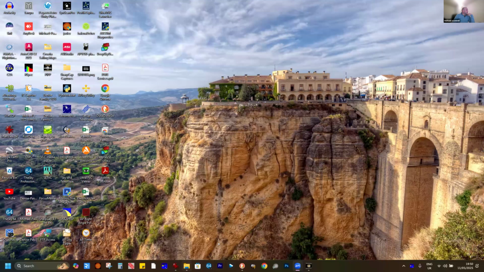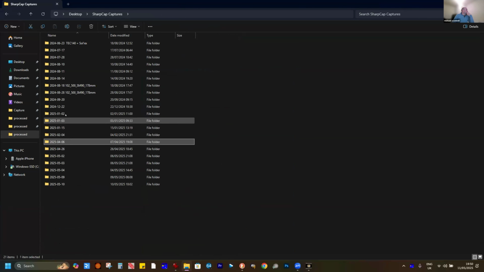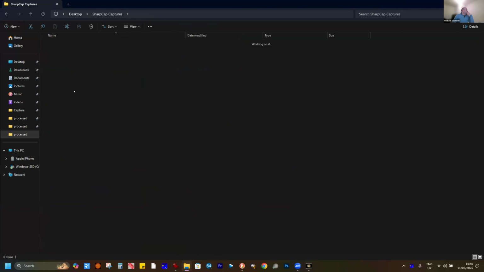There's not much that can be done on the processing side with the likes of the Solex images. They're just a very different type of image. They don't have the high resolution detail that would otherwise occur. So bear with me a second.